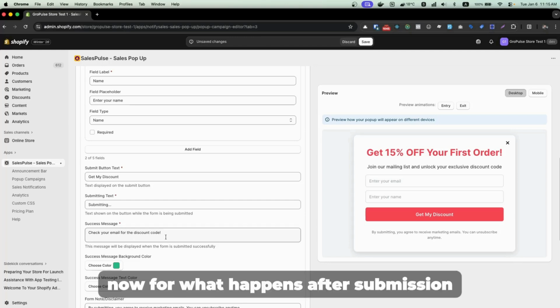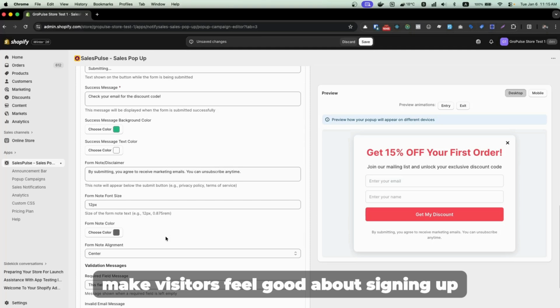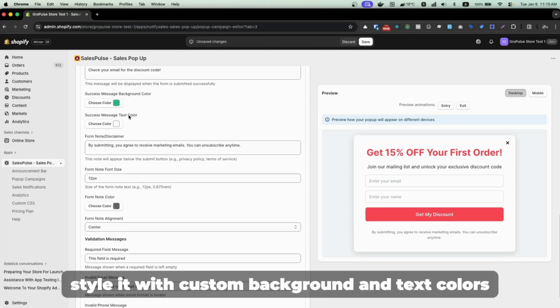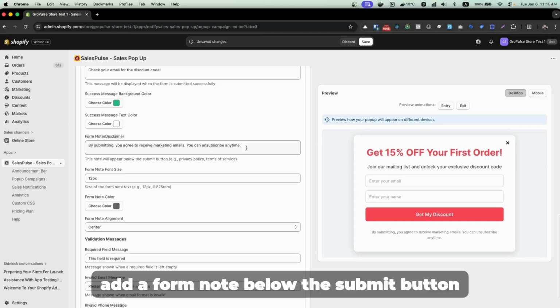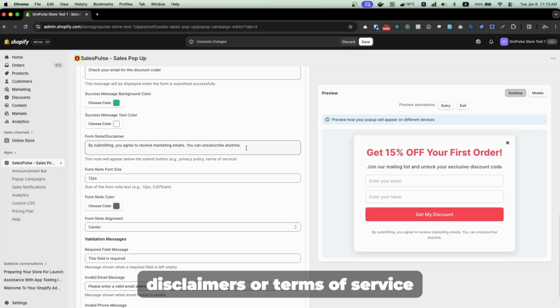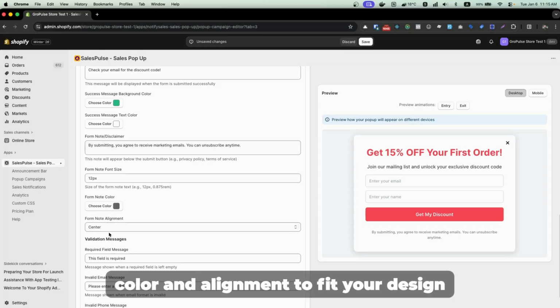Now for what happens after submission. Customize your success message. Make visitors feel good about signing up. Style it with custom background and text colors to match your brand. Add a form note below the submit button. Perfect for privacy policy disclaimers or terms of service. Adjust the font size, color, and alignment to fit your design.